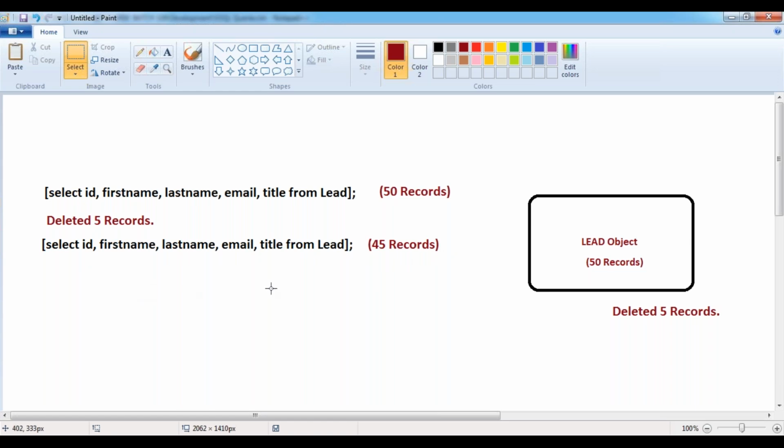Okay, but sometimes I want the complete 50 records. Whatever records are available inside my object, including the deleted records also. Then what can we do? In this case, we have to use a class called the AllRows class. By using the AllRows class, we can get the data from the object which are currently present inside the object, including deleted records also. If you want to fetch the data, then we have to use the AllRows class.